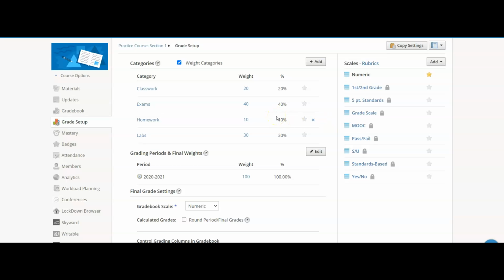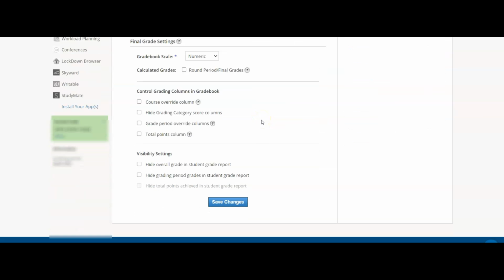So this is how you create grade categories in Schoology. And be sure you go and save down here at the bottom before you move on.